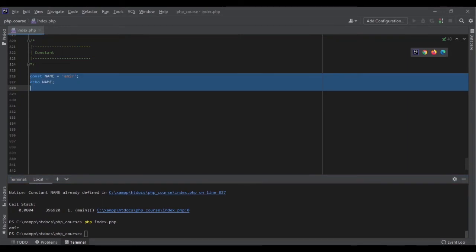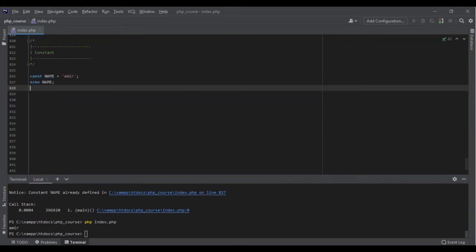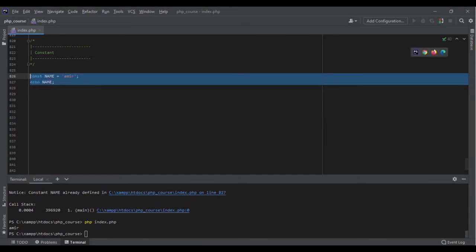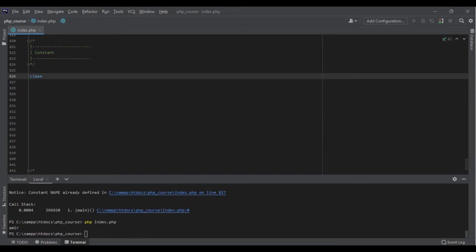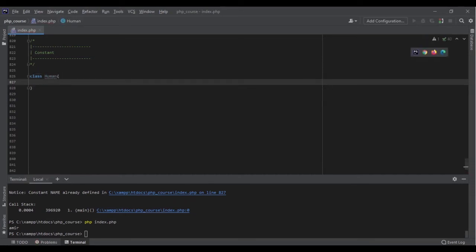This constant now is a global constant. Every function, every method in my script can access this. But I could also create constant for specific classes. So for example, I could say class, I don't know, human, like you've already used many times. We say const and we can say name equals to human. Okay, first of all, this name cannot be changed inside the class.